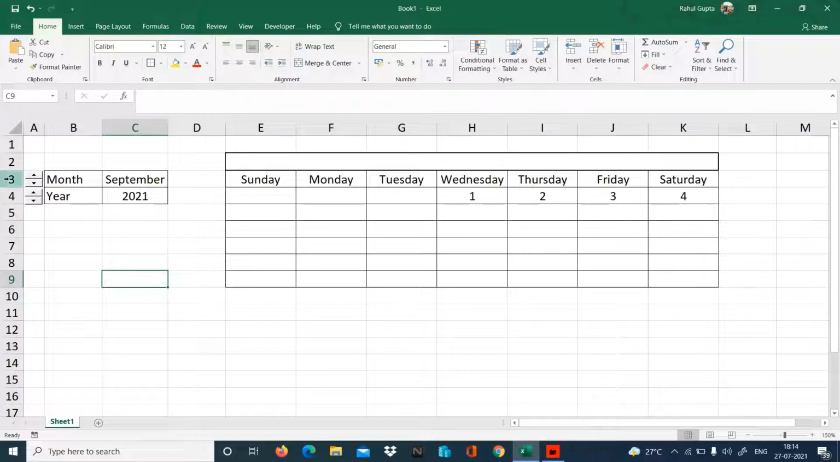Now just change the values. If I make it August, you can see it starts from Sunday till 7th. If I go to July, it starts from Thursday. If I go to June, it starts from this. So the main concern was the first week, and that I have done.